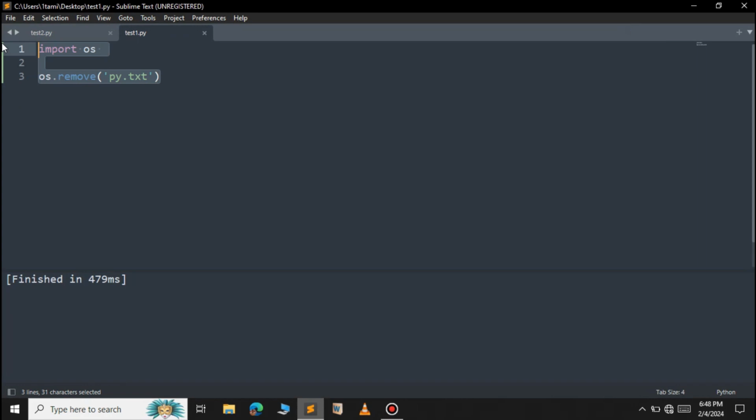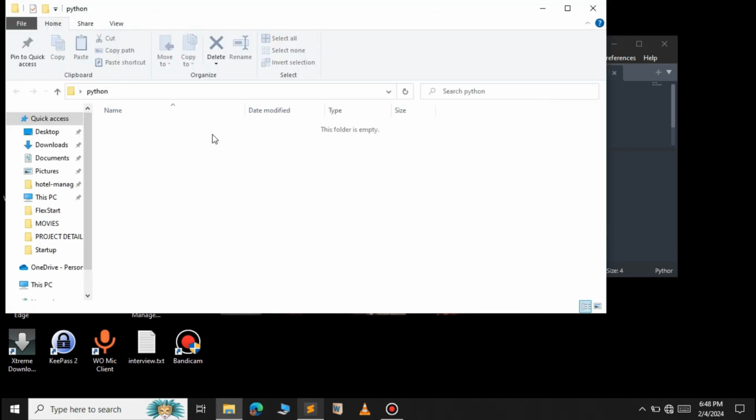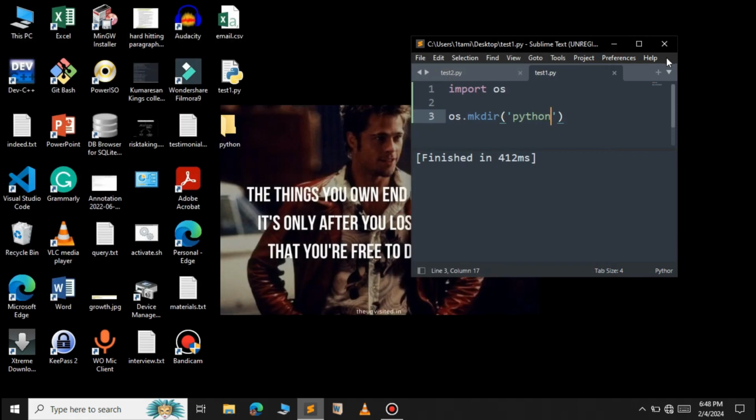Now let us move on to the directories. Let us see how to create a new folder in Python. For this, we will use the mkdir. This is make directory. You can specify the name for your folder, in this case Python. So let's save this and run now. As you can see, a new folder has been created, that is Python. Inside this Python folder we don't have anything.